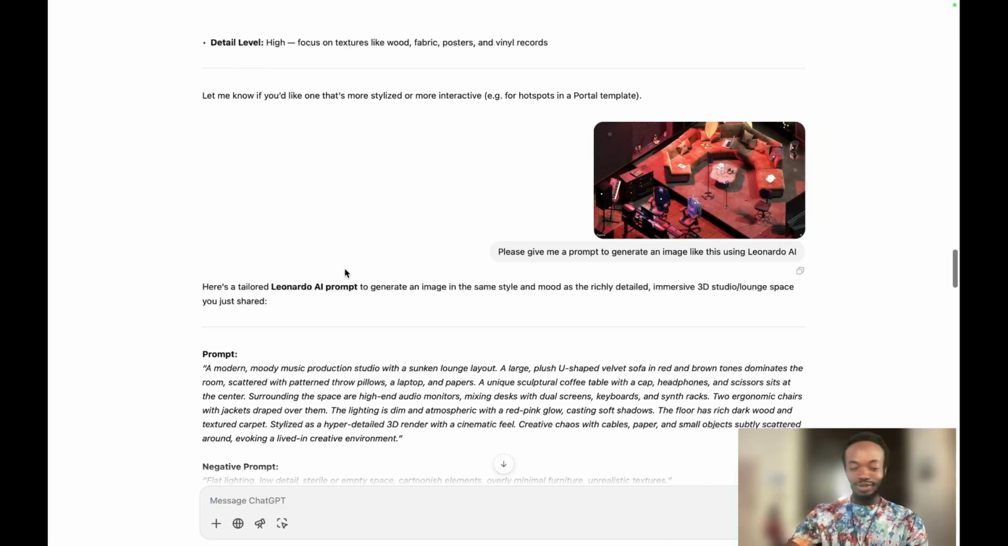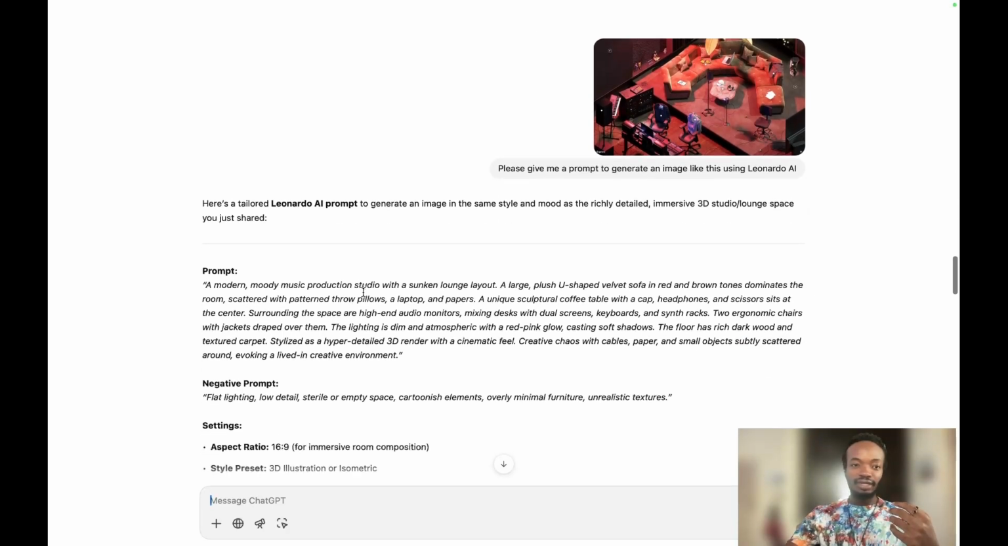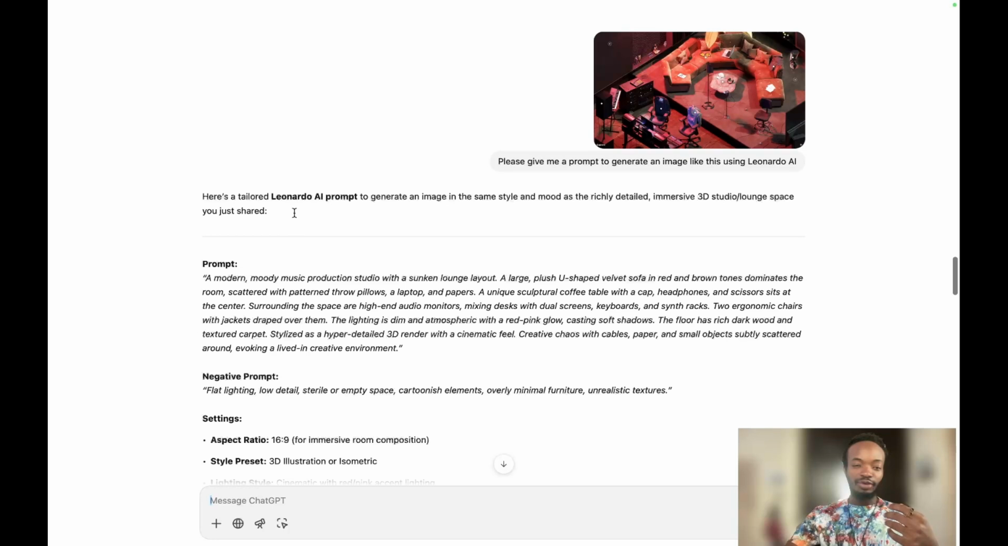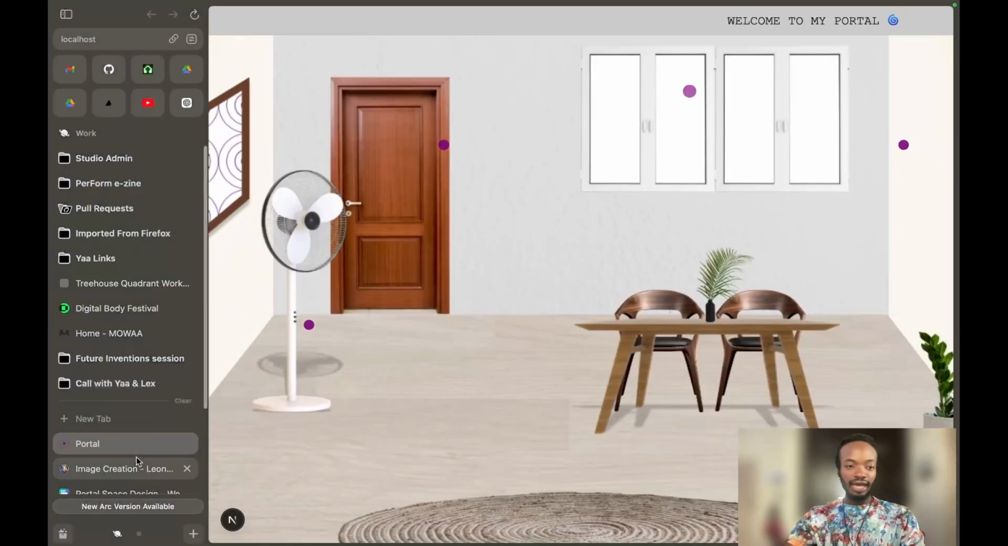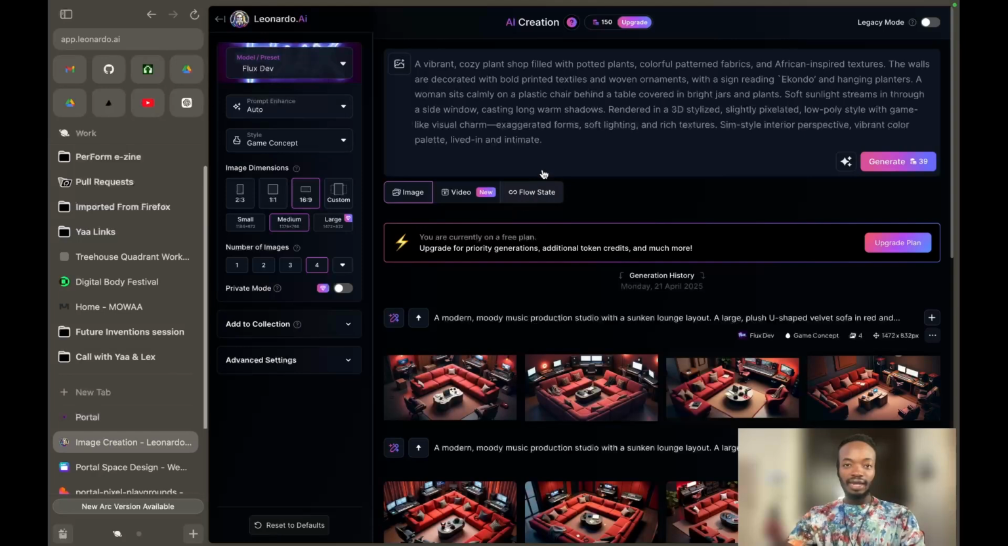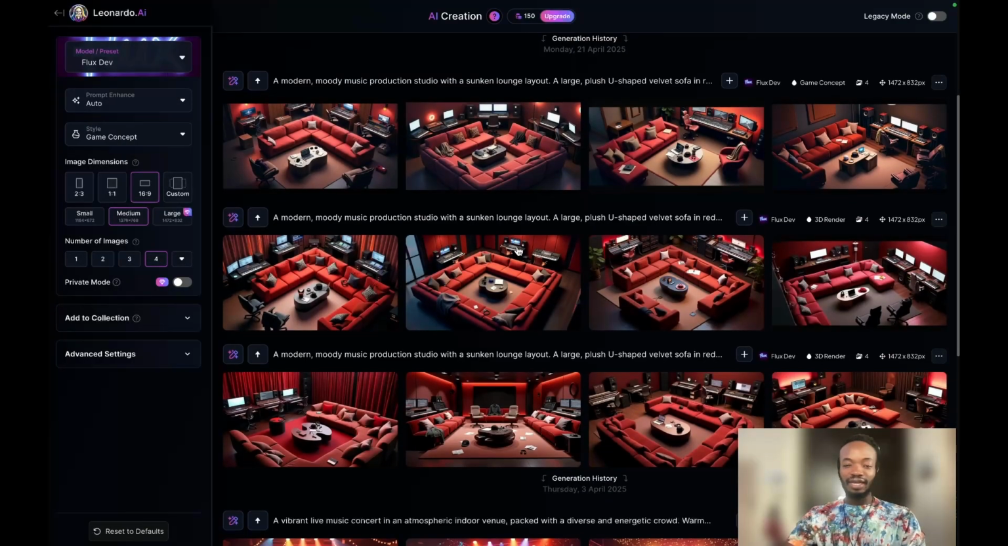So I say, here's an image, give me a prompt, and then it gives me a prompt. I specified Leonardo AI to use with this. So it gives me this prompt, and then I take the prompt to Leonardo AI and feed it in here. And then it gave me this, essentially trying to recreate that space.